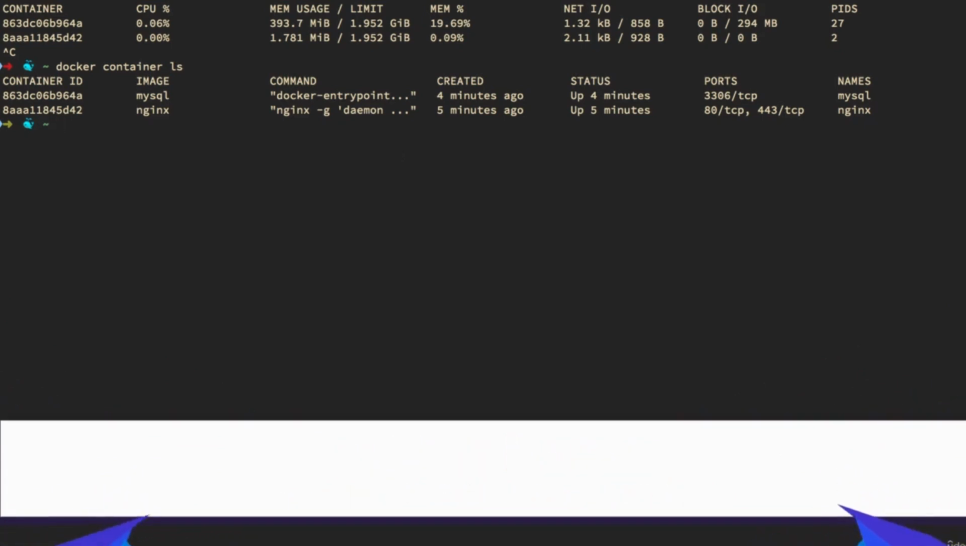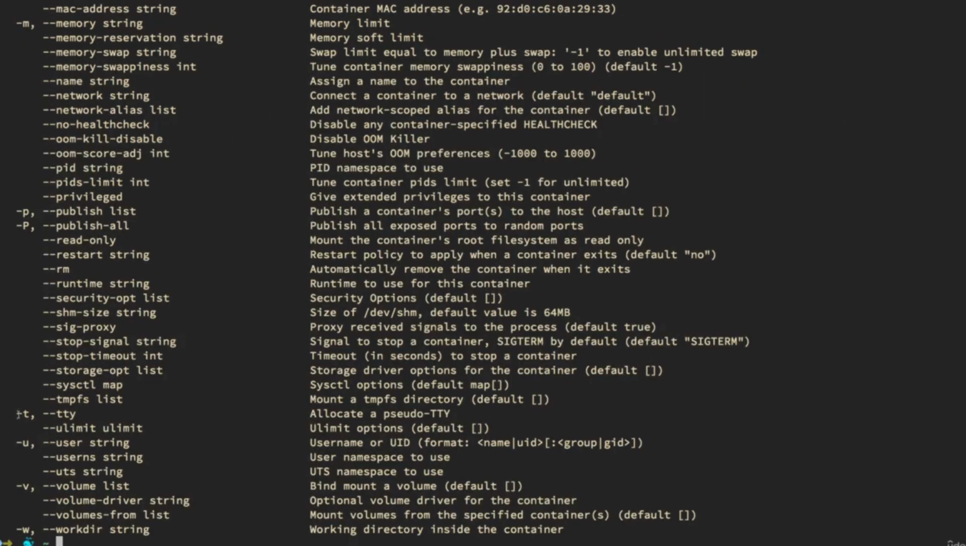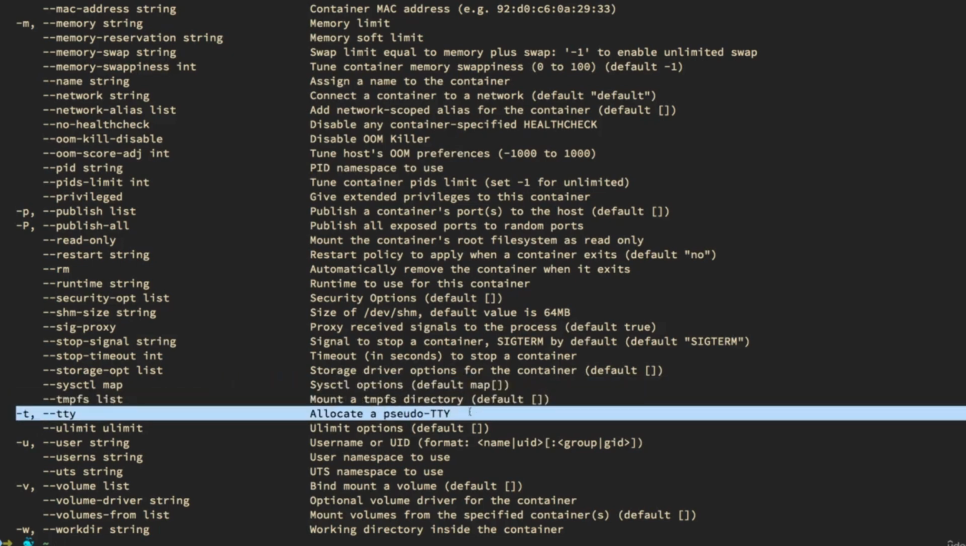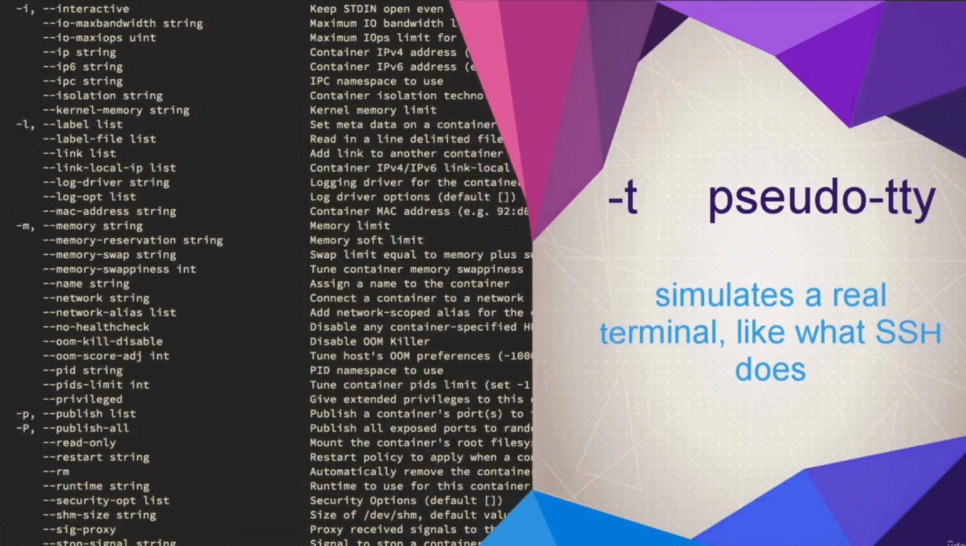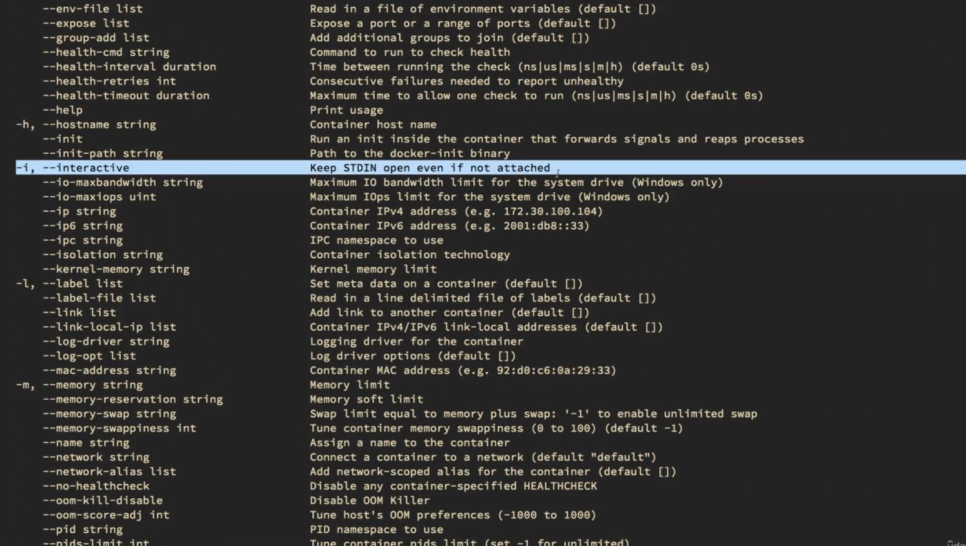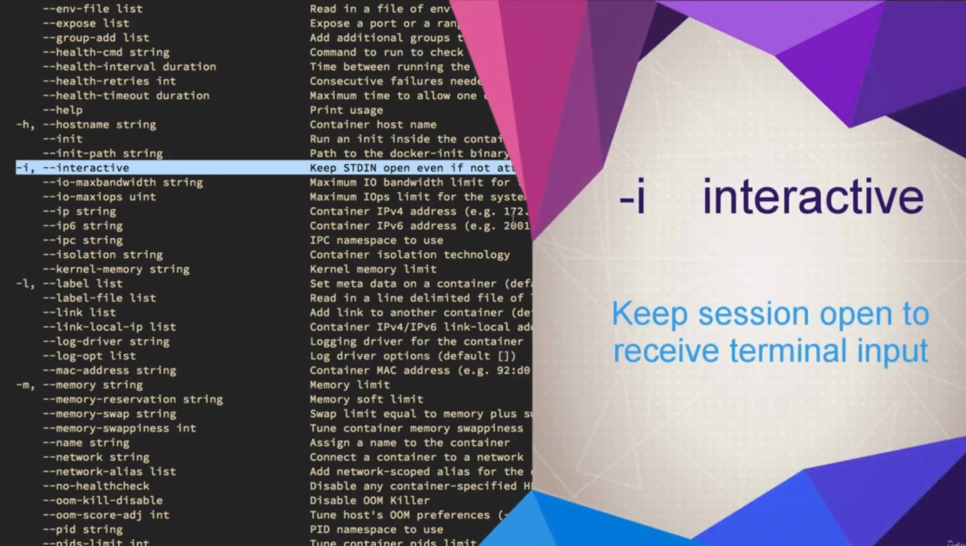And the first one is just the docker container run command, but we're going to specify a few extra options. We're going to do a -it. Now the -it is actually two separate options, and if I just show the help real quick, you can see that the T actually gives us a pseudo tty or a prompt similar to what you would have through SSH. And then if we scroll up to I, that's really what allows us to keep that session open so that we can keep running more commands.